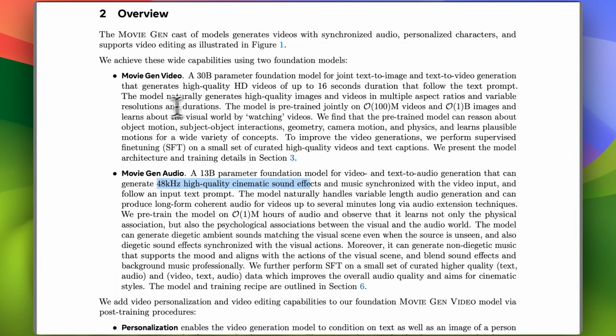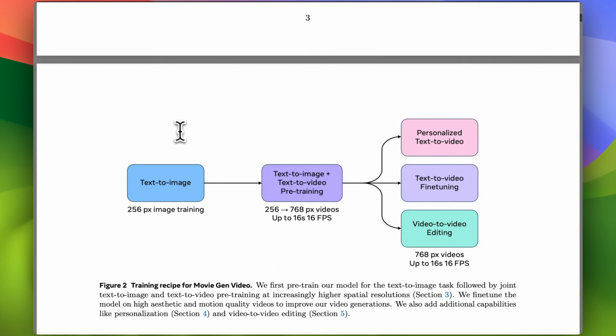Now, using this Movie Gen Video model, this is the training of that model. First, it was trained on the images, the billions of images we talked about, then it was trained simultaneously on image and video in the pre-training. After that, it was trained for three different tasks, that is text to video, personalized text to video fine tuning, and video to video editing.